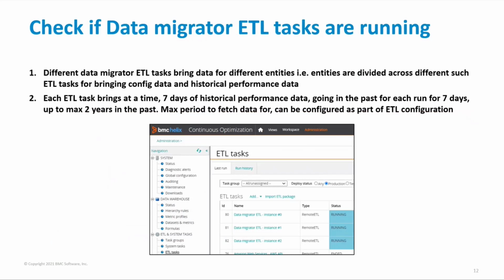The next thing is after your system task is finished, the next checkpoint is we have to verify if the data migrator ETL tasks are up and running. As explained previously, each run will bring 7 days of historical performance data, and then the previous 7 days and so on, up to 2 years in the past.